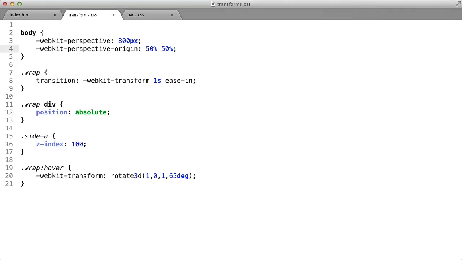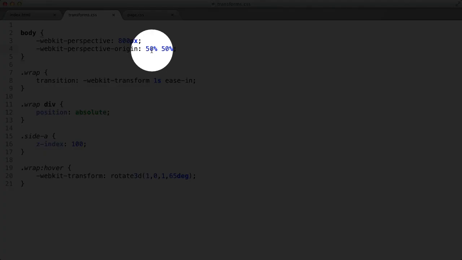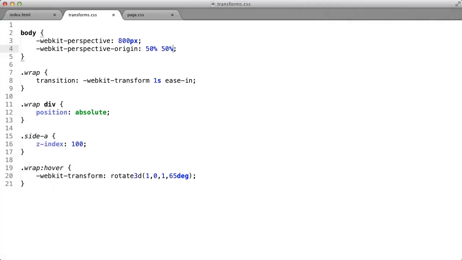Perspective origin takes two values. The first value is for the X position, and the second is for the Y position. And it can accept length units, percentages, or the keywords left, center, right, top, and bottom. If we only defined one value, the second value will simply default to center. So let's go ahead and make the perspective origin 100%, 100%. So we'll save this.